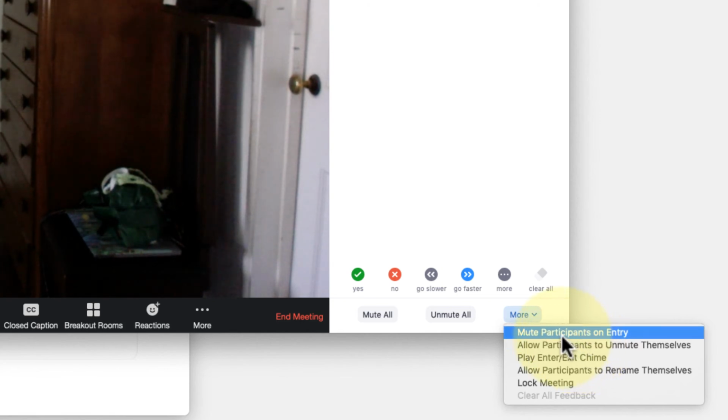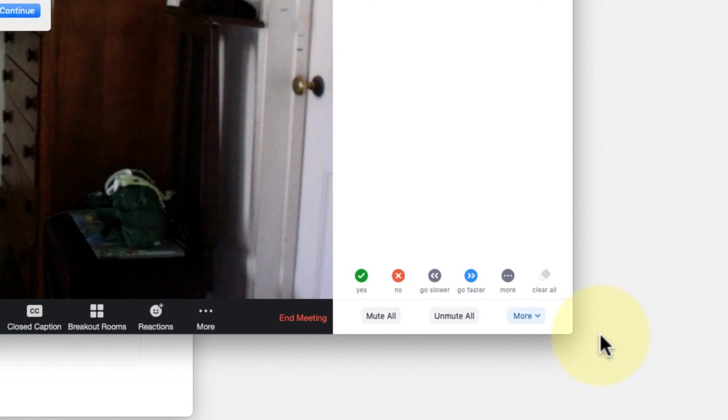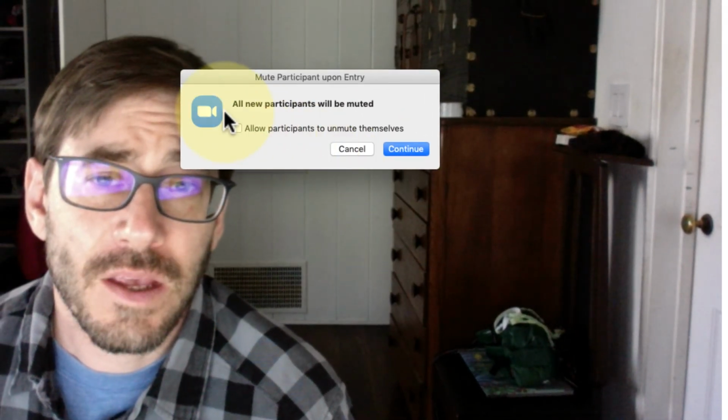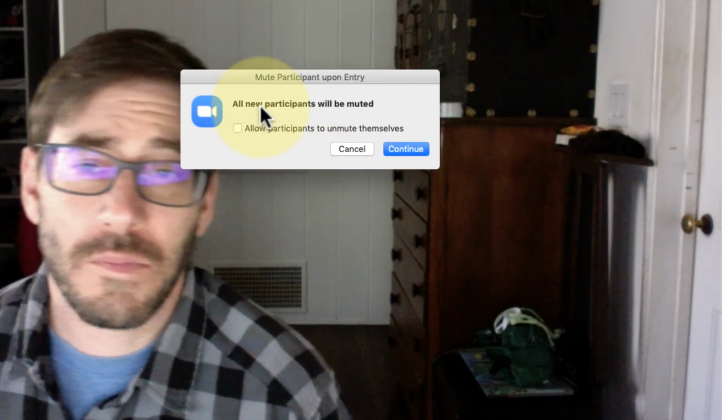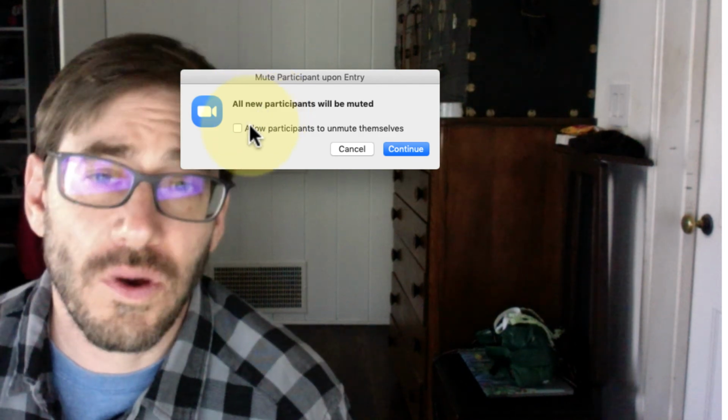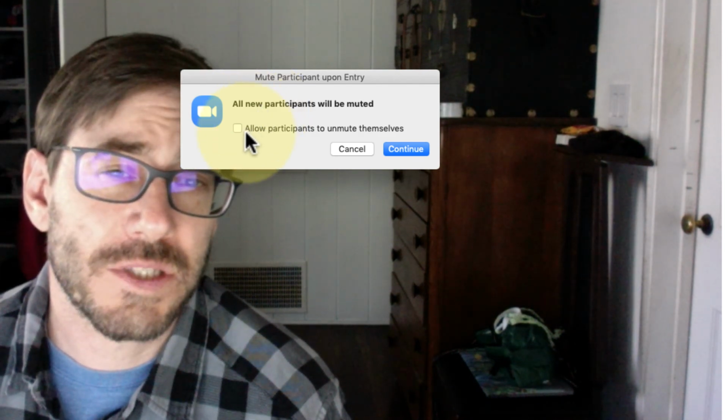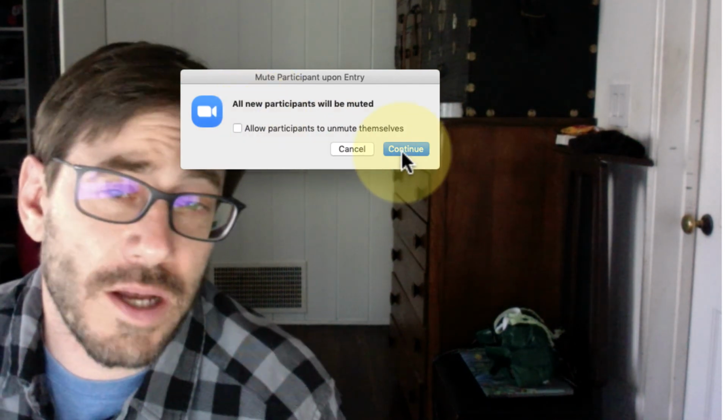this mute participants on entry. And if you check that off, that's going to mute them when they join the meeting. You do have the option to allow them to unmute themselves or not. You don't have to. You can physically unmute them or just tell them to type their question in the chat.